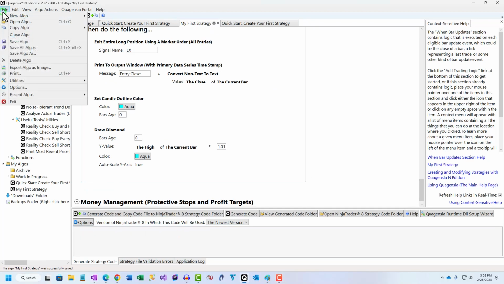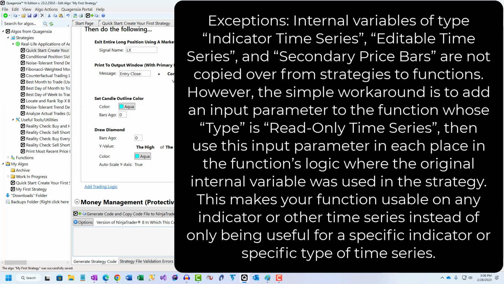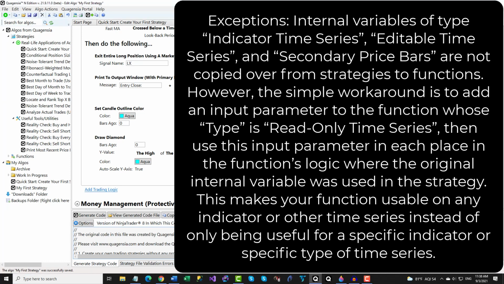When you do this, not only is the trading logic copied over, but even the input parameters of the Quagentia strategy and most kinds of internal variables of the Quagentia strategy that are used by the trading logic are copied over, making it really fast to create a reusable Quagentia function out of logic in a strategy. And then you don't even need to copy and paste anymore, because the Quagentia function shows up in context menus when you click on locations where the trading logic is valid.